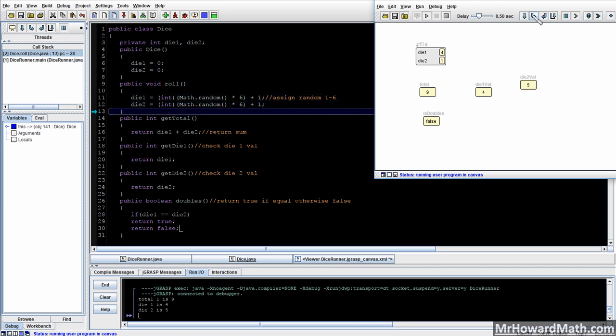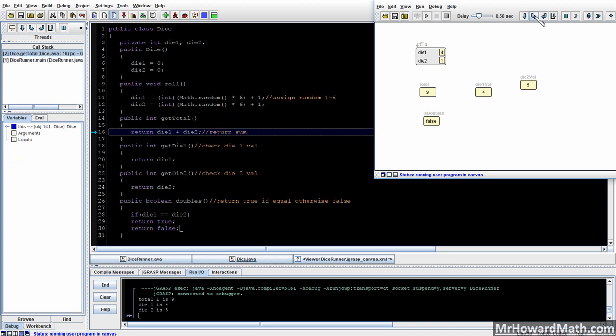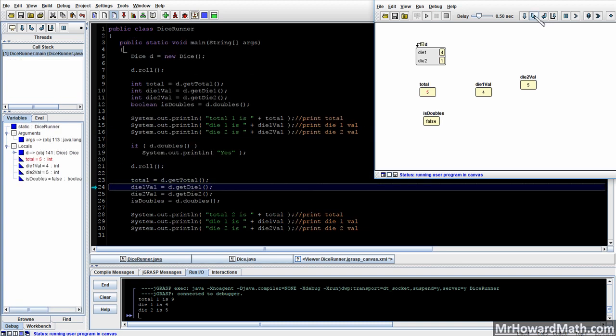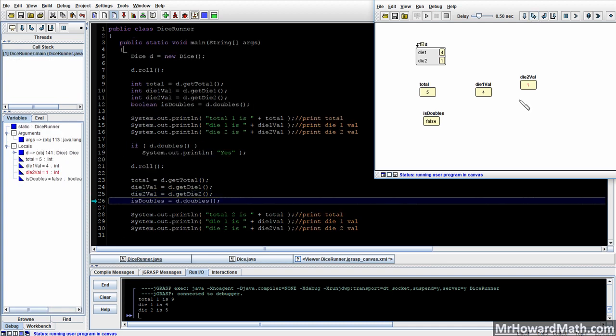Now we're rolling again, so we're going to change these values. So it looks like die 1 stayed as a 4, die 2 is now 1. Then we're going to set the values, so we're going to watch those change. So total is now 5. You see it popped in red. Keep going. The die 1 value didn't change, so it's still 4. The die 2 value changed, and there it is right there.